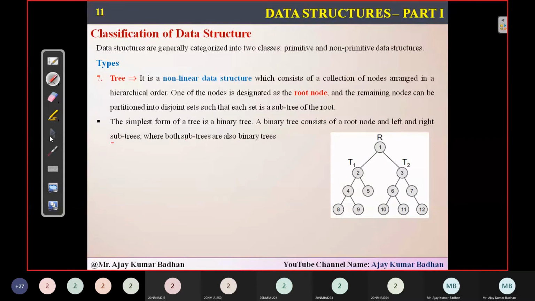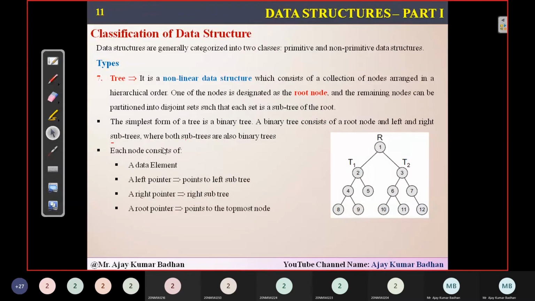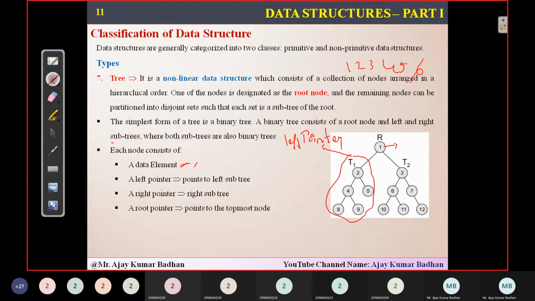And it will have pointers. Remember, whenever we are discussing trees, we will have something called pointers. I think you are familiar with pointers in C. The left subtree will have a left pointer, and the right subtree will have a right pointer. Okay, left pointer and right pointer. And here there is a central one, which we call the root pointer, and this root pointer is the one which will act as a parent.